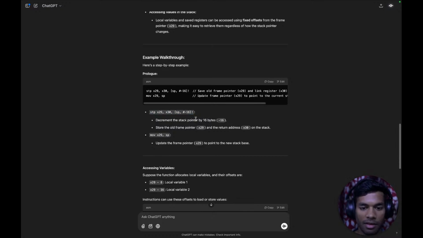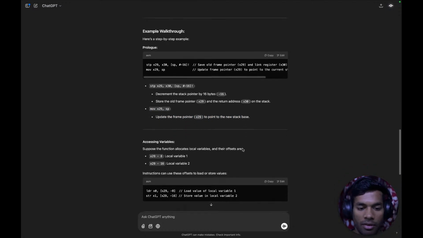STP X29, X30. Okay, decrement the stack pointer by 16 bytes. By decrement, they mean to increase the stack, because the first address is a higher address and then it is in descending order. The addresses are in descending order. Store the old frame pointer X29 and return address X30 on the stack. Update the frame pointer to point to the new stack base.